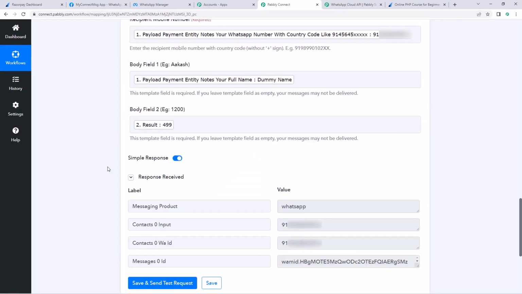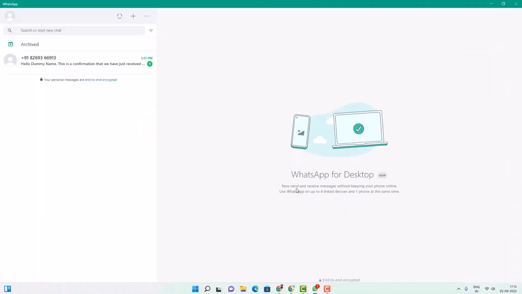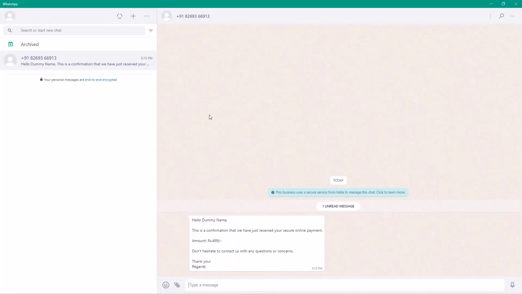After clicking on Save and Send Test Request, we can see that we have received a response over here. And this response seems to be a positive response to us. This response shows that a WhatsApp message with the payment confirmation is sent on this number, the same number which the customer has entered on our Razorpay payment page while making the payment. So let's check the WhatsApp account. We'll go to WhatsApp. And yes guys, here we can see that we have received a WhatsApp message.